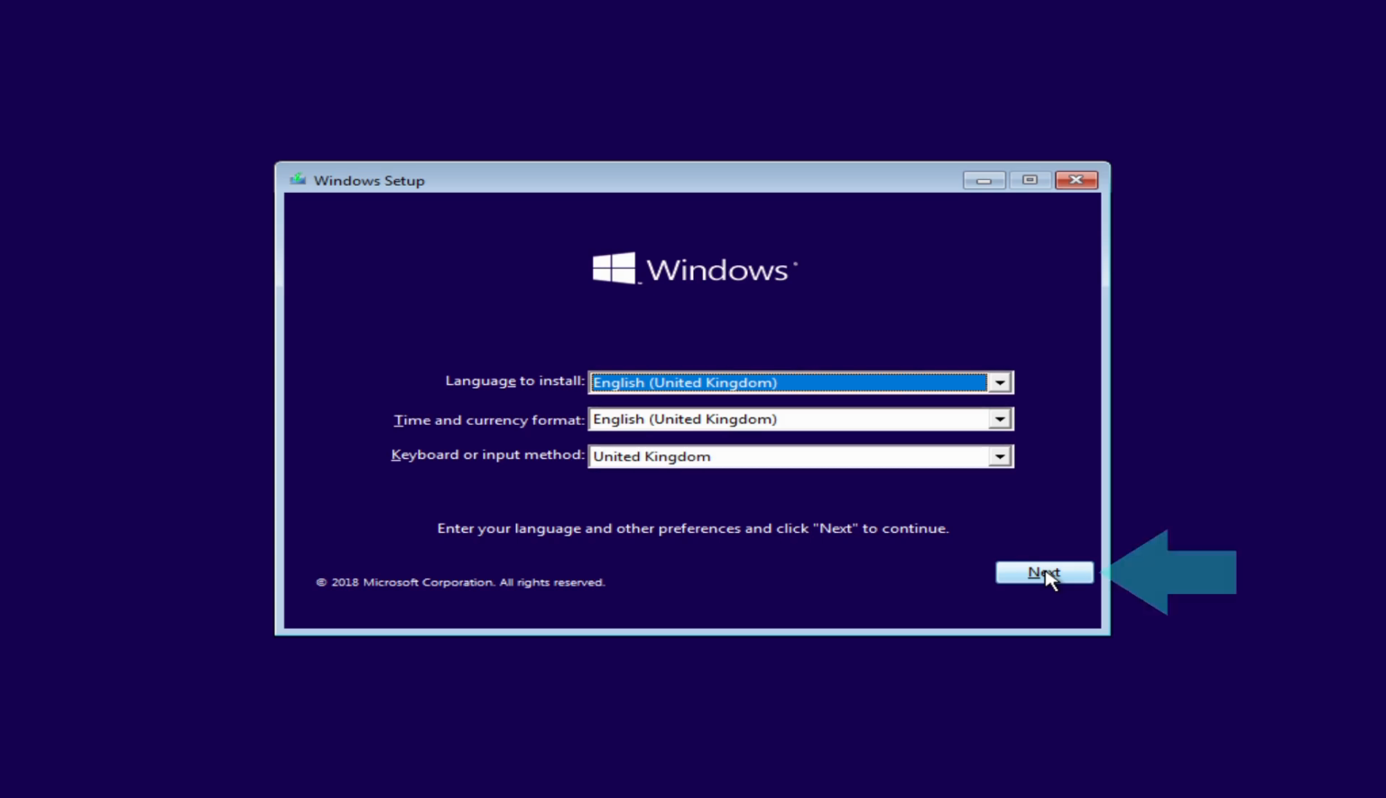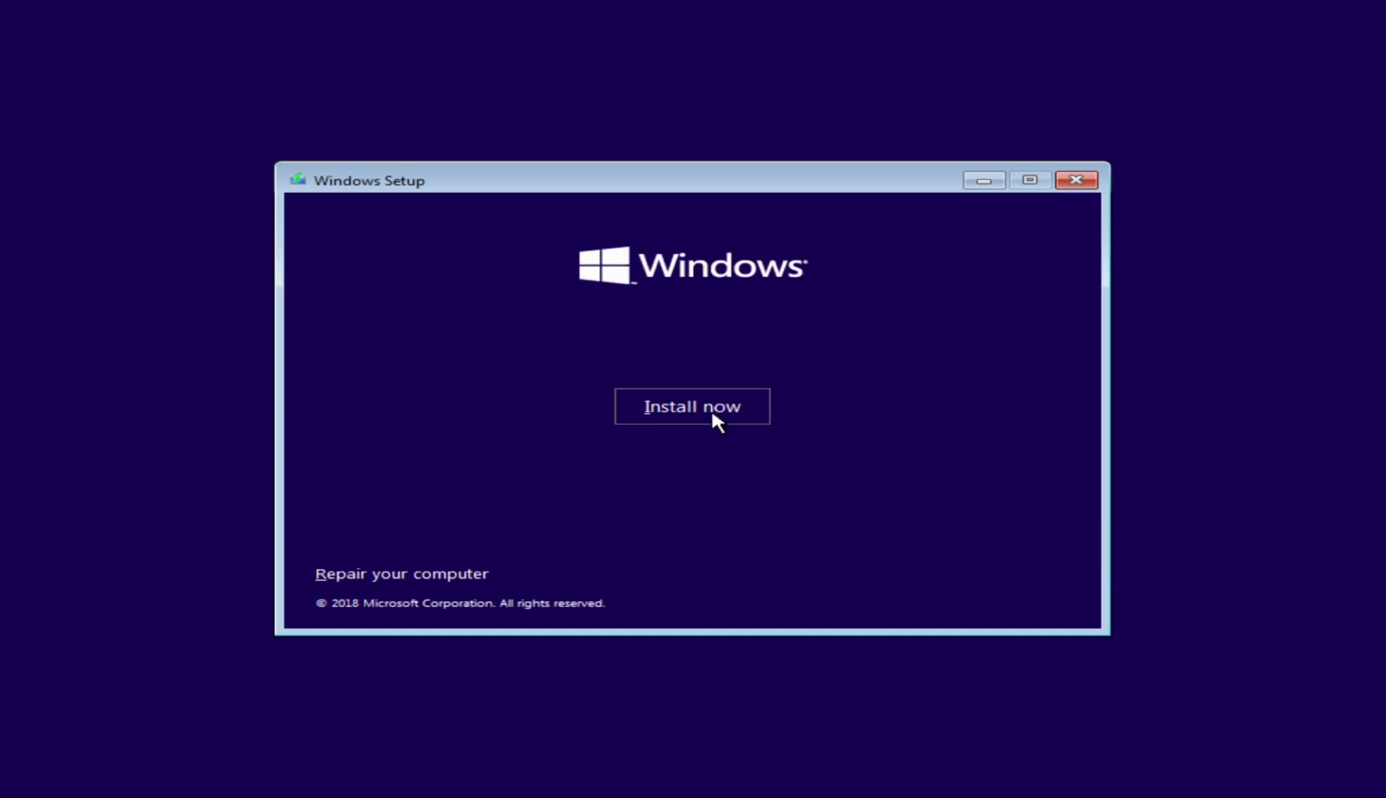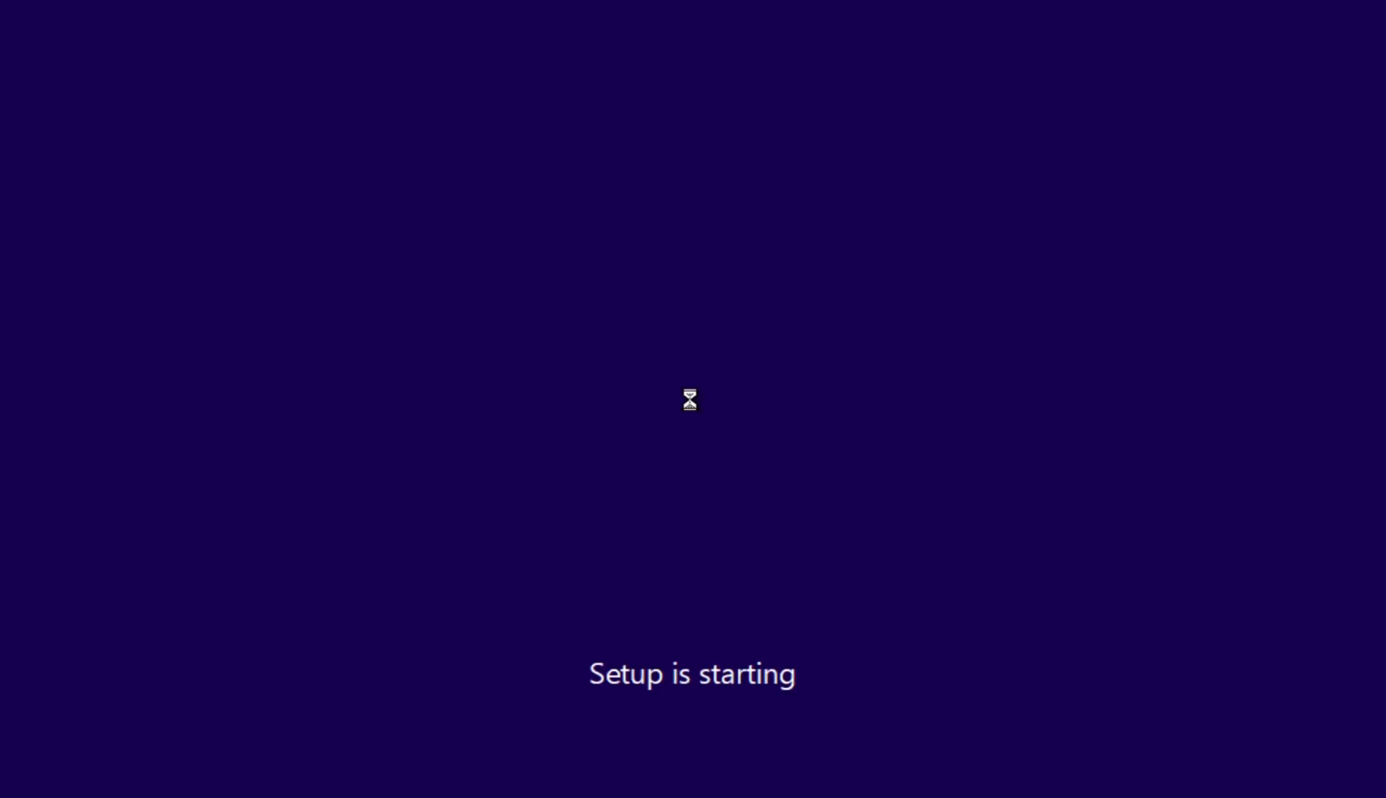Clicking Next advances to the Install Now screen. Note that, other than installing now, you also have the option to repair your computer. The tutorial Alternatives to Reinstallation covered repair options, so at this screen your only option is to click Install Now. There is a brief pause as setup commences.